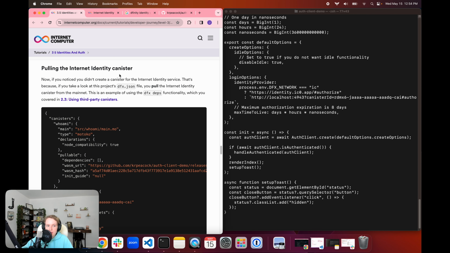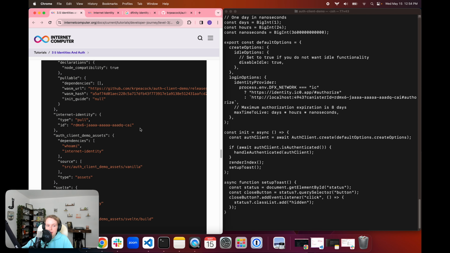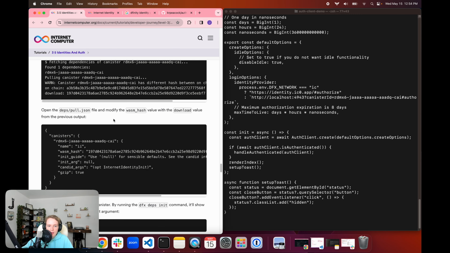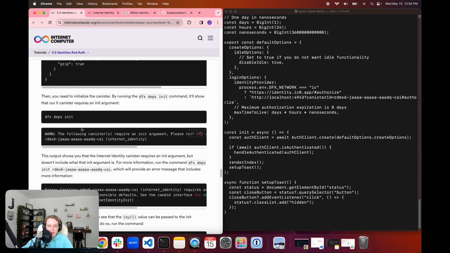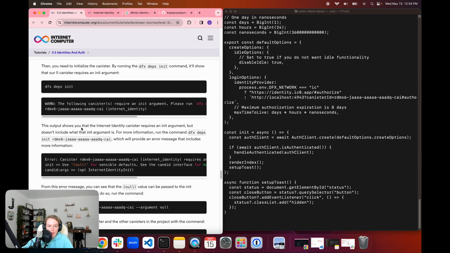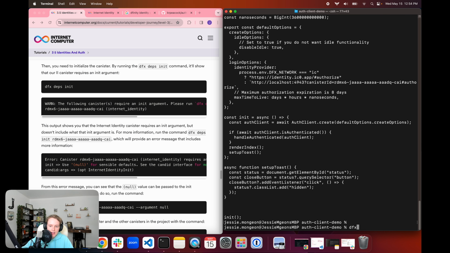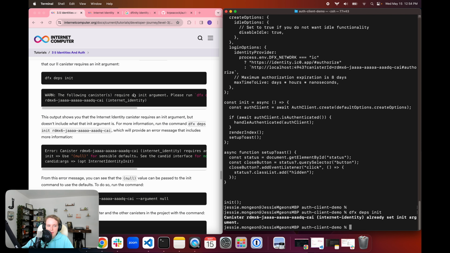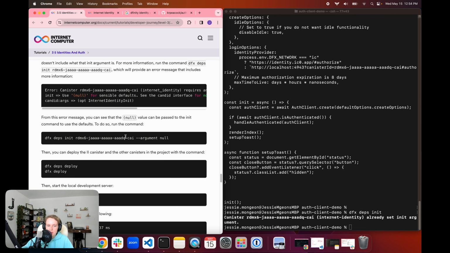And so then here are the instructions for pulling the internet identity canister. We already took a look at this, so we're just going to skip through this portion. And now we need to go ahead and initialize that internet identity canister. So we're going to run dfx deps init. And we are going to see that this canister has already set up the init argument when we initialized it and pulled it, but if we didn't have this init argument and we got this warning that the canister required one, we'd be able to follow these steps to initialize it.